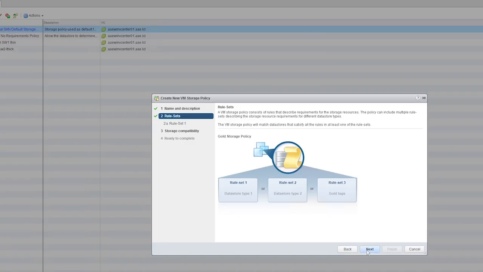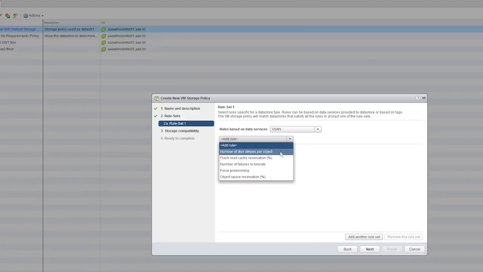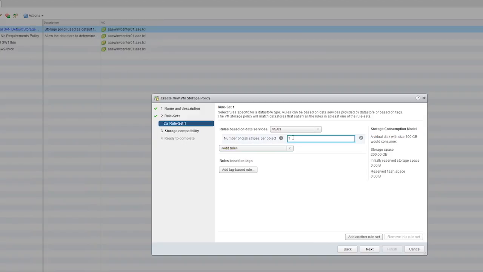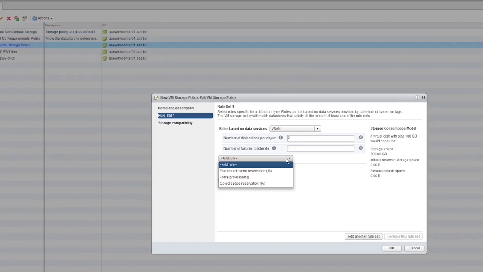So here we're going to create a rule set, which is part of the policy. We're going to base those rules on vSAN. See, we're going to add a rule for number of disk stripes. We're going to change that to 2. Then we're going to add another rule, which is the number of failures to tolerate. We're going to leave that at 1. We can set a few other things, which I show here. These other 3 options that we haven't already configured.